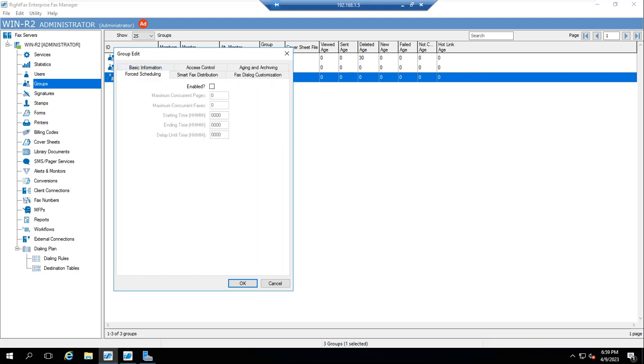Next one is force schedule. You can enable force scheduling, okay. So maximum concurrent pages you can define here. Maximum concurrent pages, this first one, and the next one is faxes, and a start time and time delay until the time. So force scheduling for that particular group you can enable from here if required.